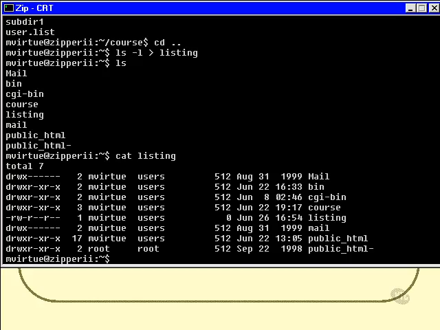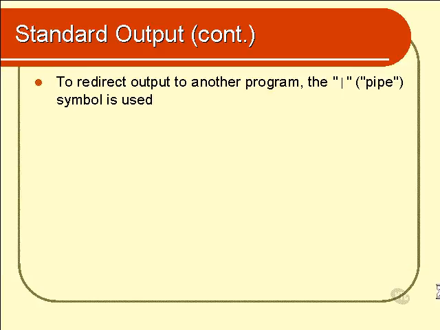Let's now look at the other half of the equation, the ability to send output to another program. If we want to redirect output to another program, we use the vertical bar symbol, which is known in Unix terms as the pipe symbol. I guess the question is, why would we want to do that? What would the other program do with such output? Well, we'll look at the answers to both of those questions in just a moment. First, let's see exactly what we're trying to do here. I'll use the command who.